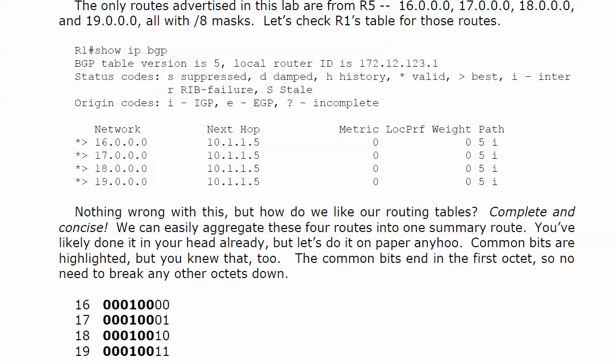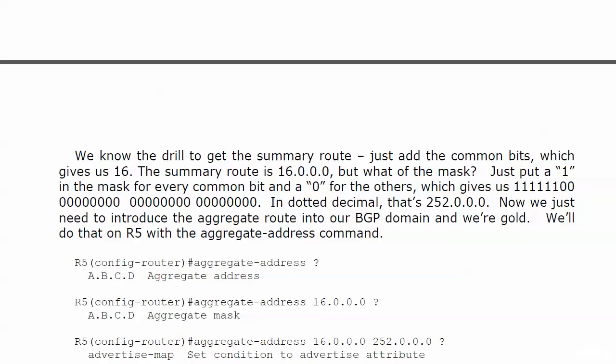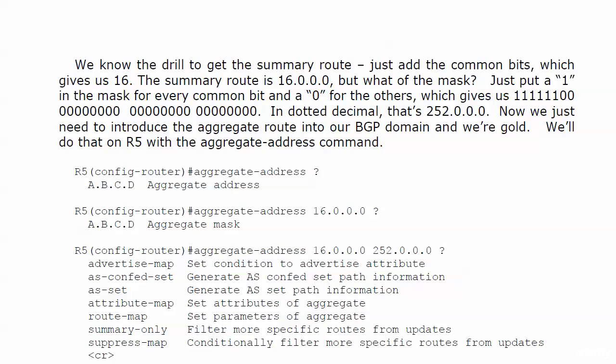To do that, all you do is put a 1 in your mask for every common bit and a 0 for all the others. And again, no reason to write that entire mask out, but you put a 1 in the mask for every common bit. That's going to be the first 6 bits. 0 for everything else. We know what that gives us in dotted decimal, 252.0.0.0. So we're gold. We've almost got it done.